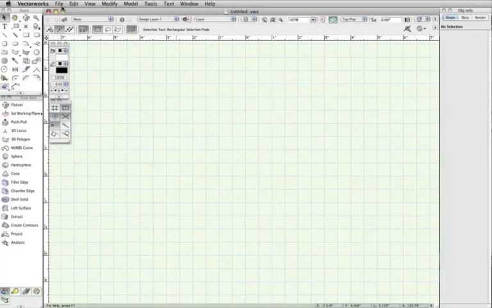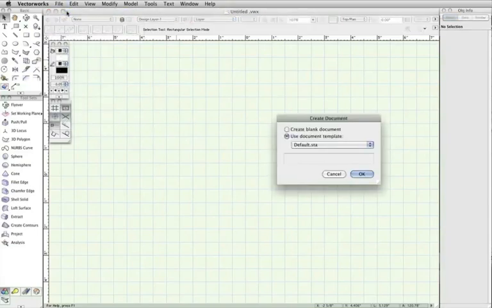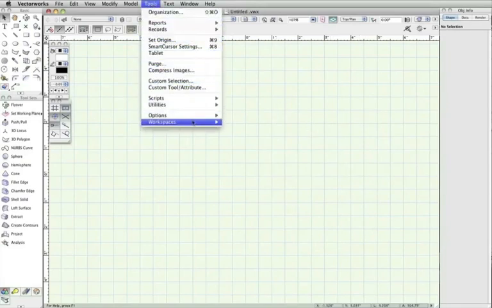To ensure consistency when doing these exercises, please take a moment to set up your Workspace and Vectorworks preferences. This way, we can all start with the same baseline. First, open a new blank document by going to File, New. Choose Create Blank Document and click OK. Go to Tools, Workspaces, and select Fundamentals.